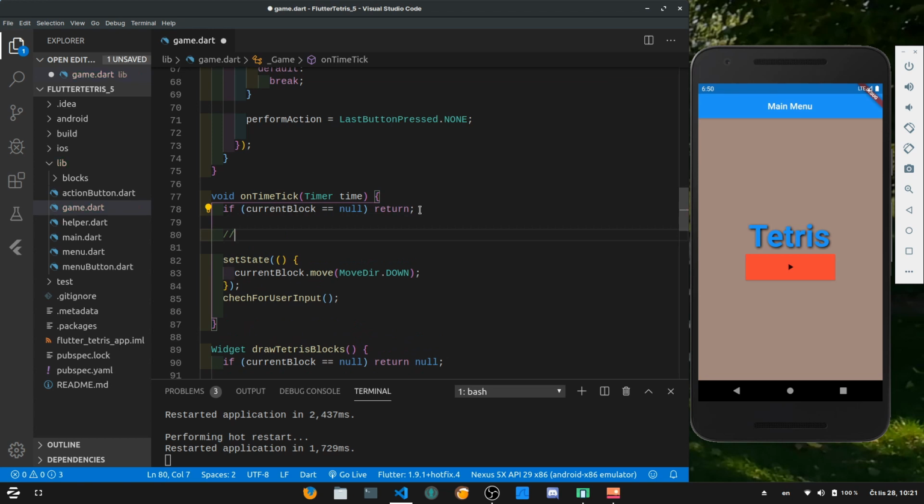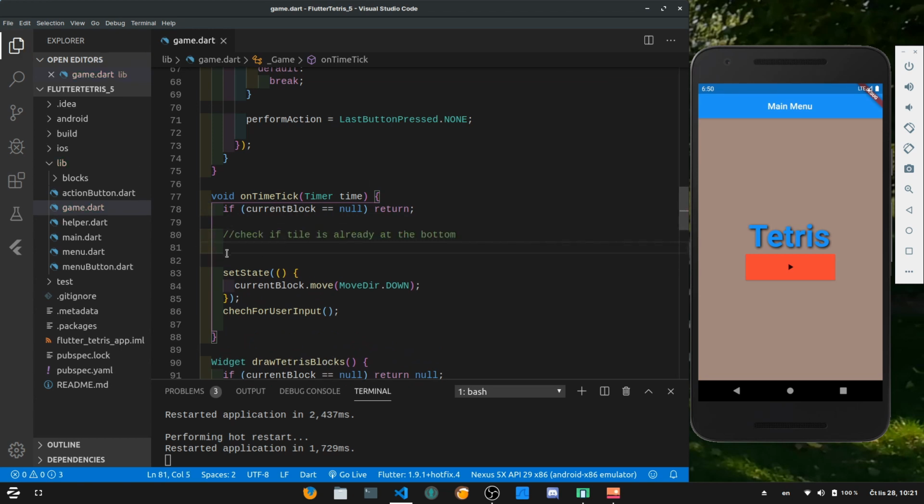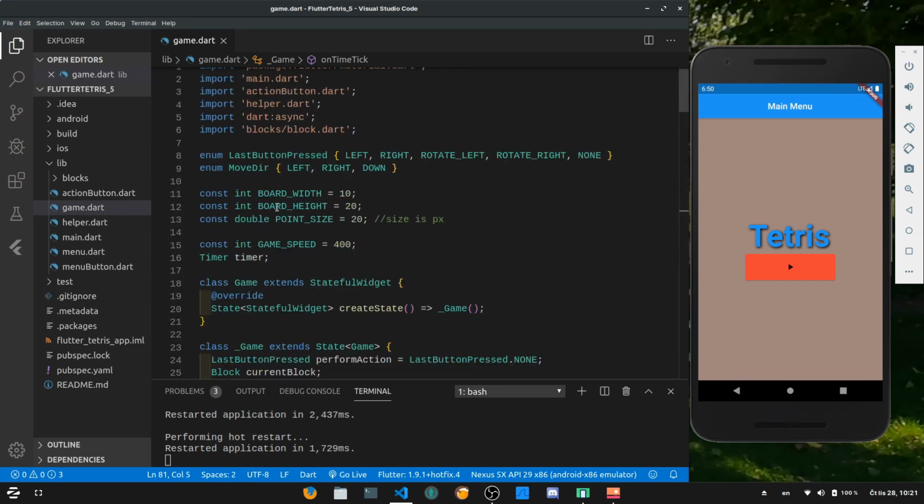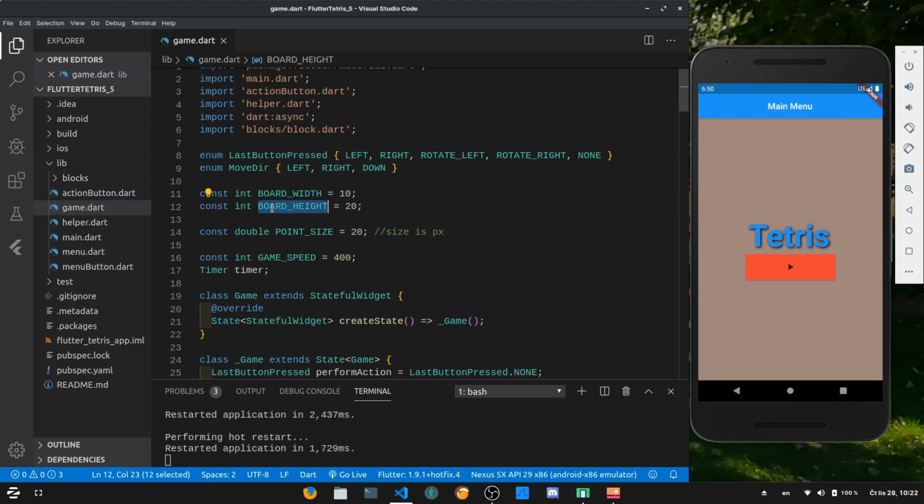We want to check if the tile is already at the bottom, and to do that we have to figure out the Y position of the tile. So right here in the game.dart we have an int boardHeight and boardWidth. And the board height and board width are in relative size. This means that we can draw exactly 20 points in the height and then 10 points in the width directions. So we're going to use the board height right here.